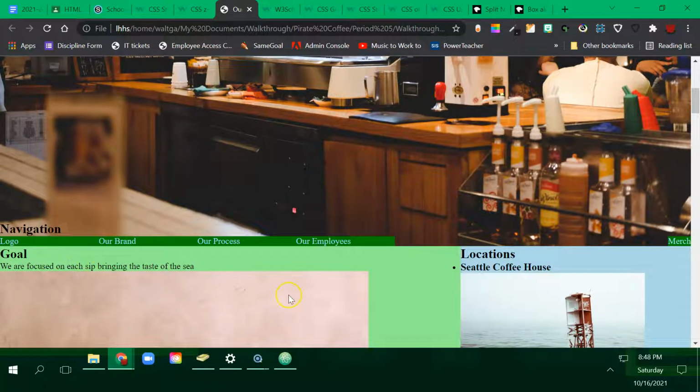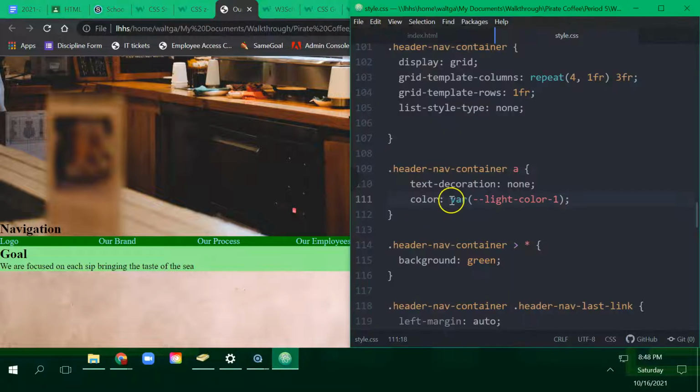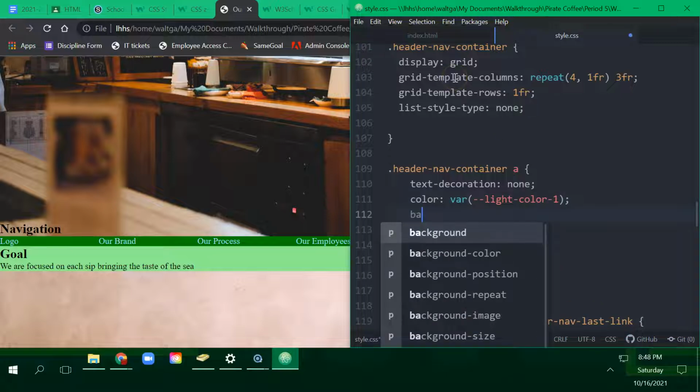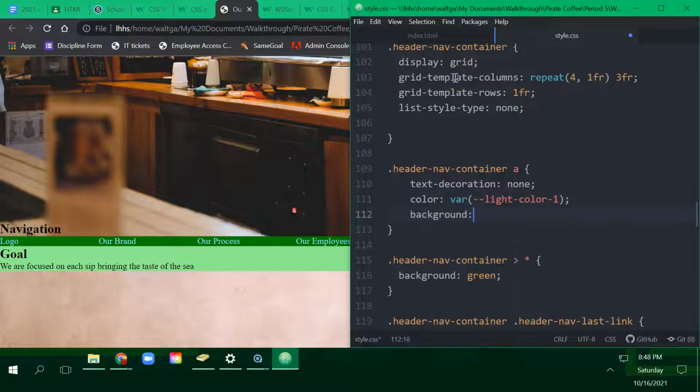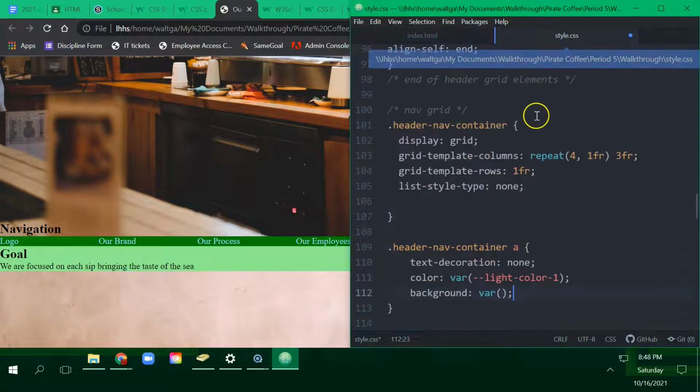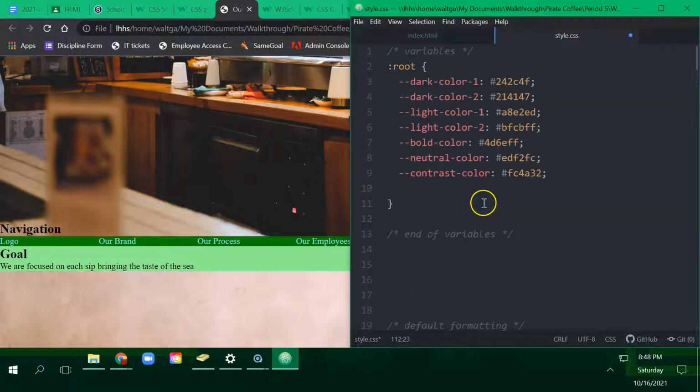Now my background, this is maybe where I could use the dark in front of it. And that's for the anchors. So that would be background. var. We know we're going to do something with there. So let's use one of our dark colors. So let's do dark color 1.